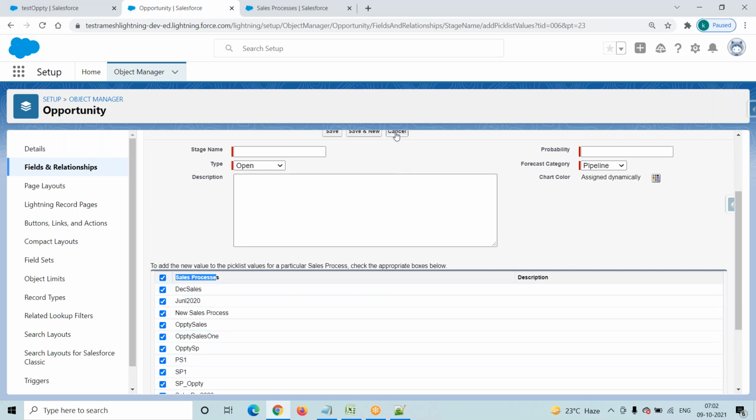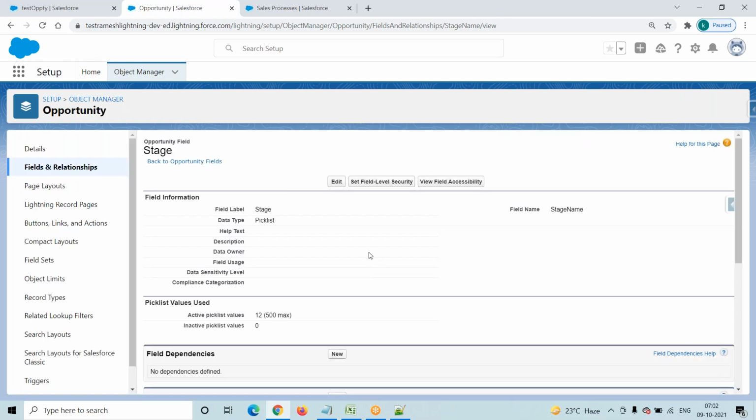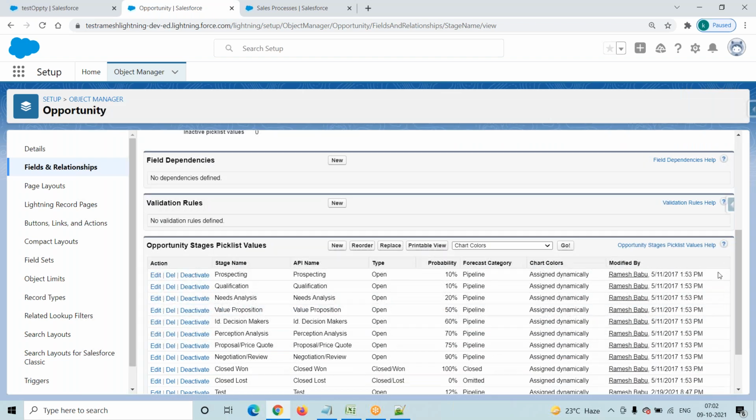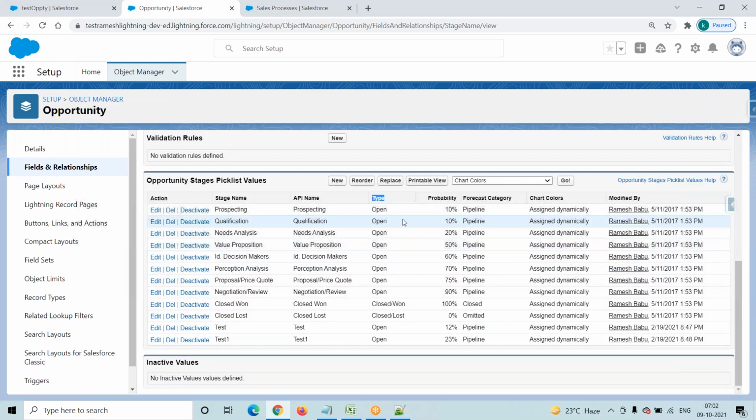Yes, you will just go and add it here. Whenever we are creating a new pick list value, see here, what is this type? Type means open, closed one, or closed last. Only three types are there: open, closed one, closed last. We are trying to create one pick list value.